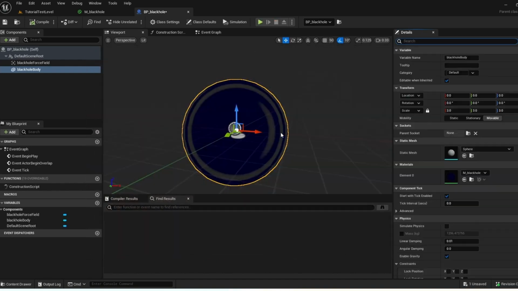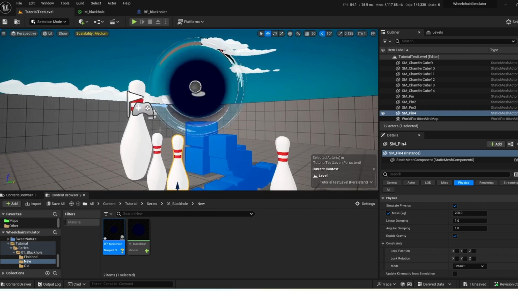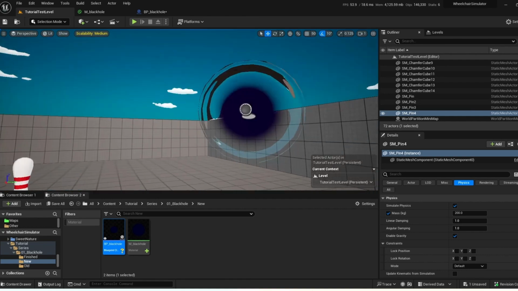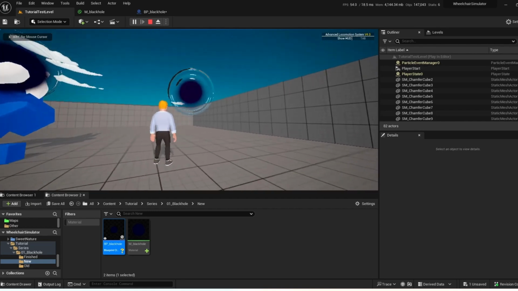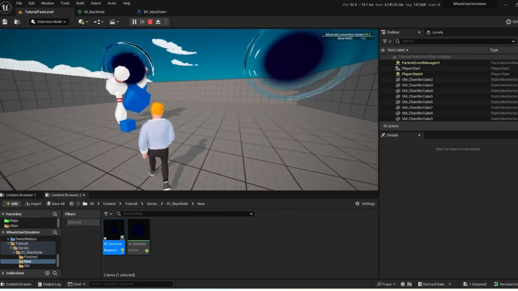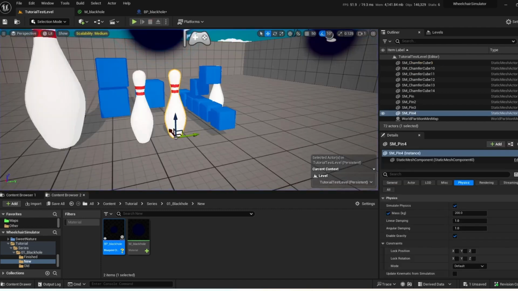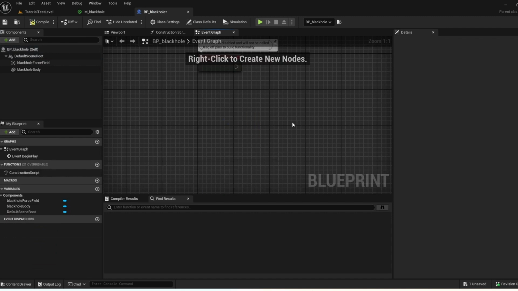Cool. Next up, I will show something a bit more advanced. I mean, you could technically just stop here, right? If you want a black hole that is kind of persistent in your level. But if you're interested in how I create this sudden appearance of a black hole and then the disappearance, I'll continue explaining that. Okay, so continuing, let's go to the event graph and do the following.